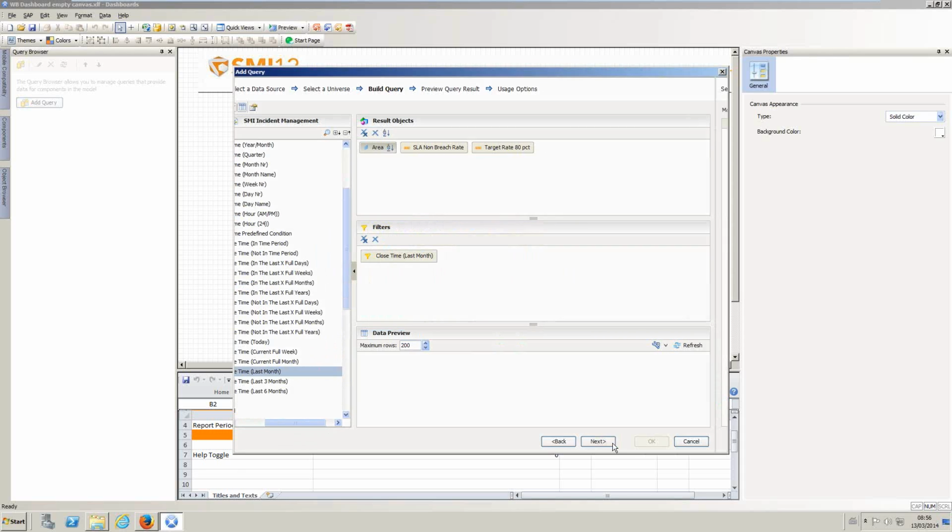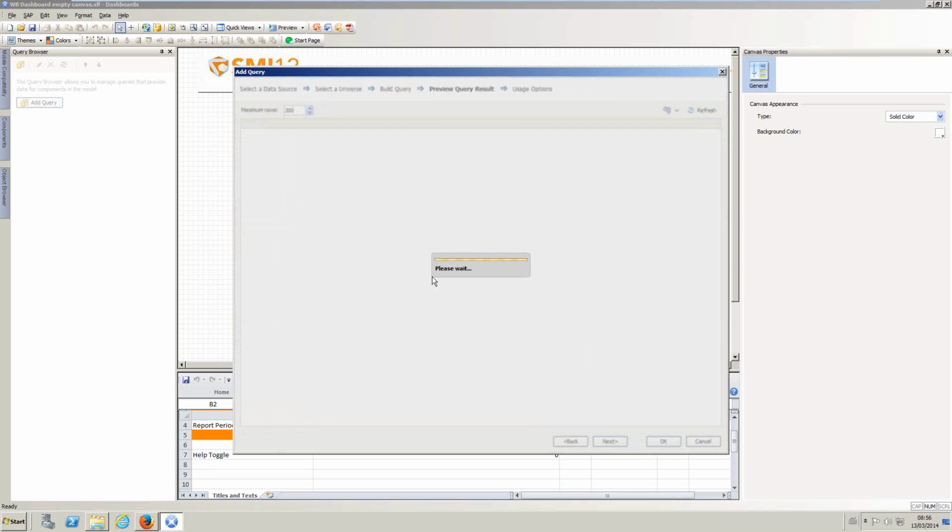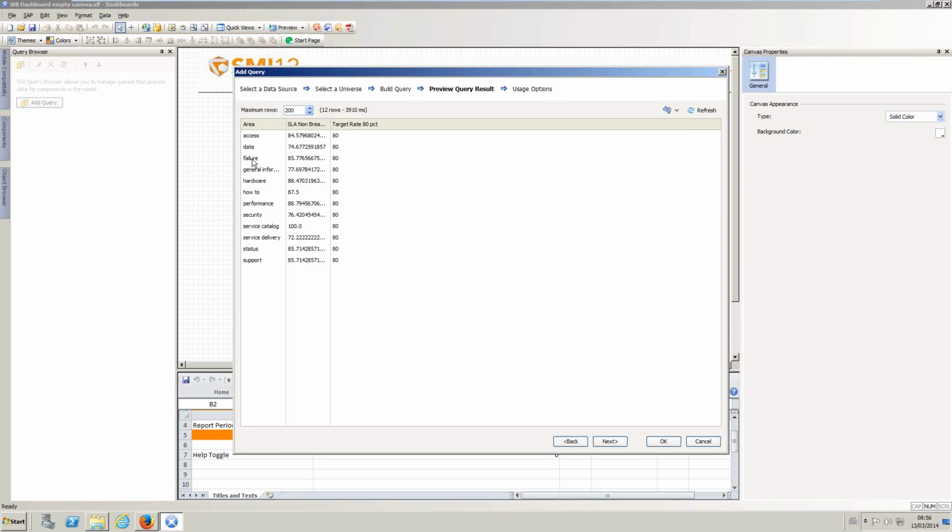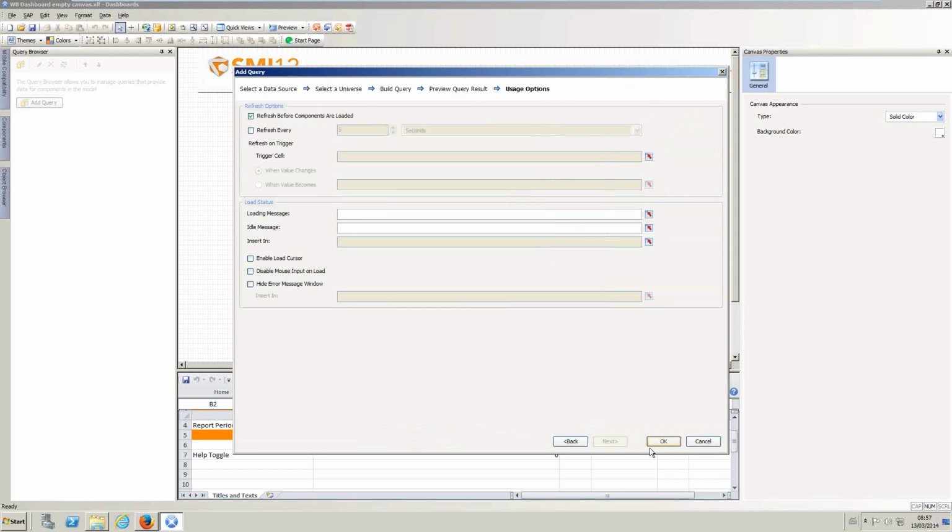And I can click on next to get a sample result of my query, just to make sure that I've done everything correctly. So for each of the areas, I can see the achieved non-breach rate and the target percentage. So this is what I want. So I click on next, where I can set some other options, which I will leave for now, and click on OK to actually carry out the query.